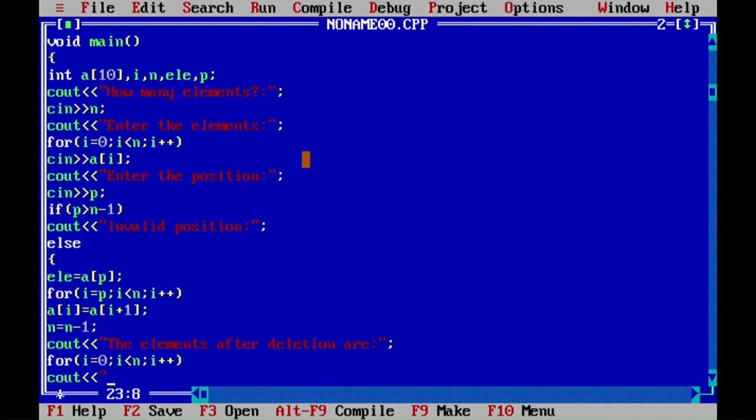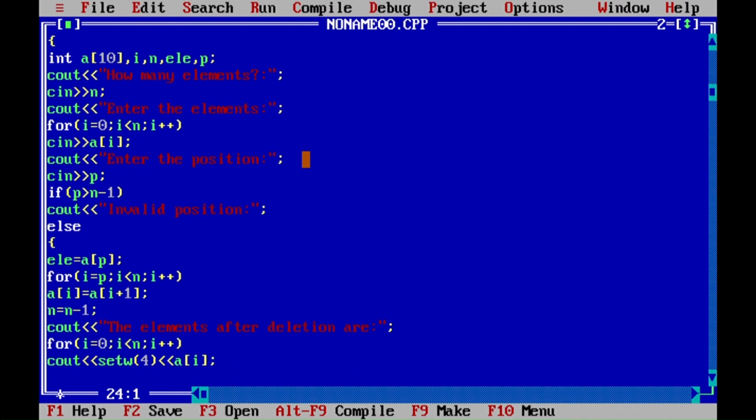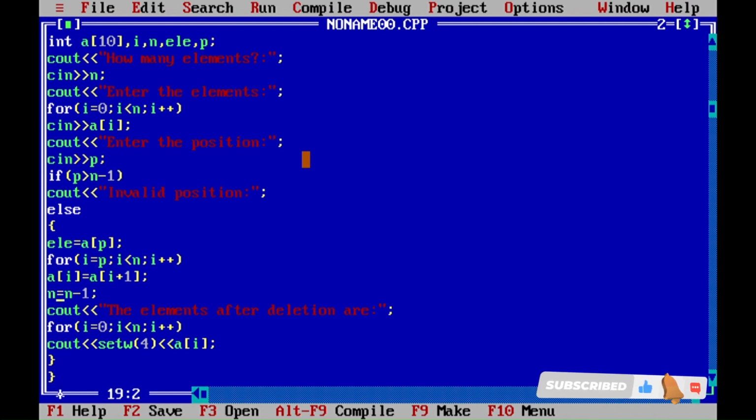setw(4). If you don't know what this setw(4) is, then immediately go to the insertion program which I did in my previous video, and I will give the link in the description box. I have explained everything there, what setw(4) is, and what happens without writing setw(4). Please go and watch it there. I will write setw(4) and print all my elements, cout a of i. Then I will close the two flower brackets, as I have opened two flower brackets.